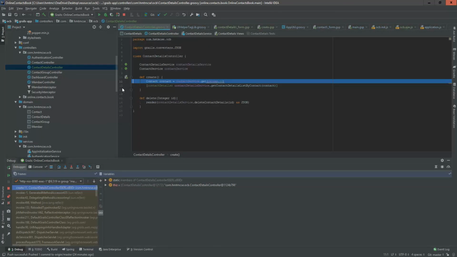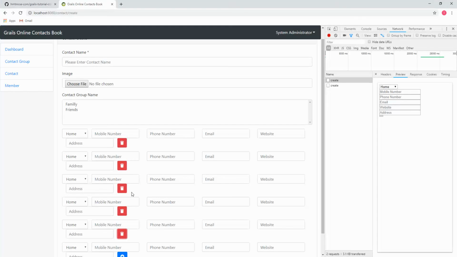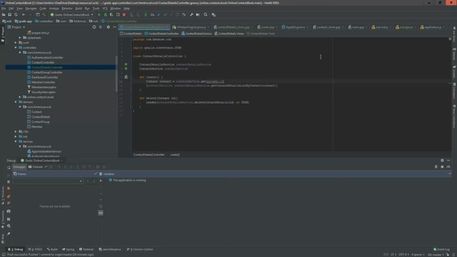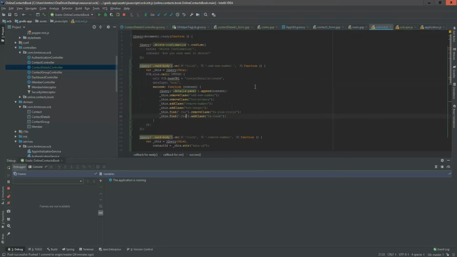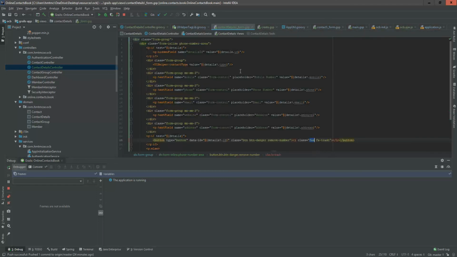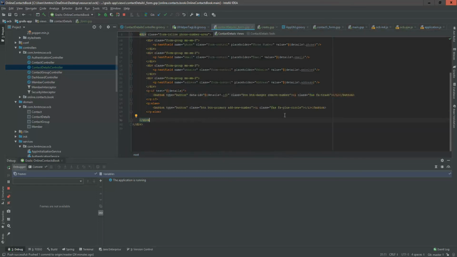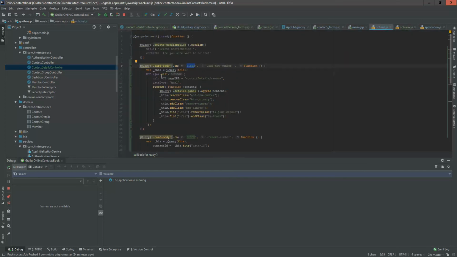That means the JS is calling the system using Ajax. Let's see what the implementation was here. If I click, it will find the add new number in our view. If we look, this button's name is add new number. If I click on this add new number, it performs an action: it calls Ajax to this URL, and the content will be HTML.